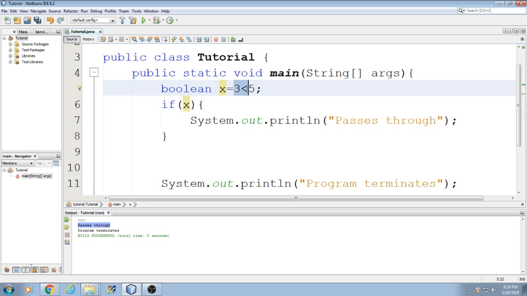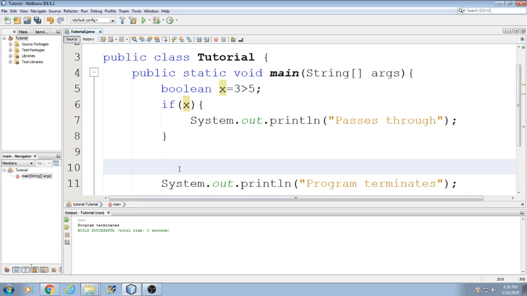x is going to equal 3 less than 5. In this case, it'll be true. It'll execute. Is 3 greater than 5? This is not true. This is false. So it will not execute through here.